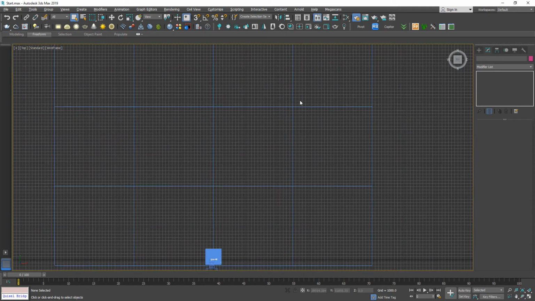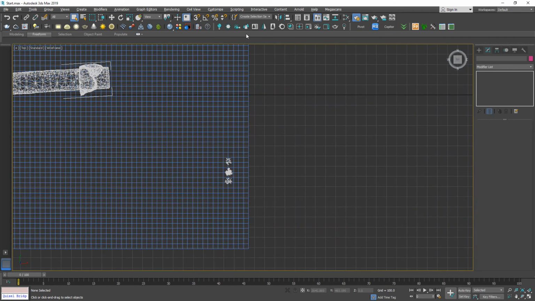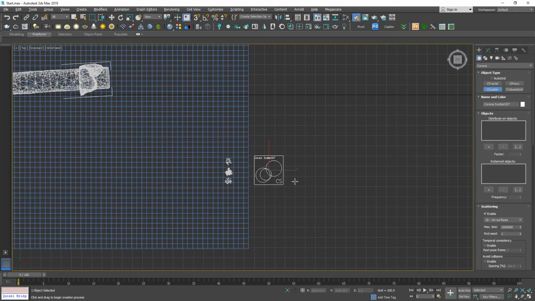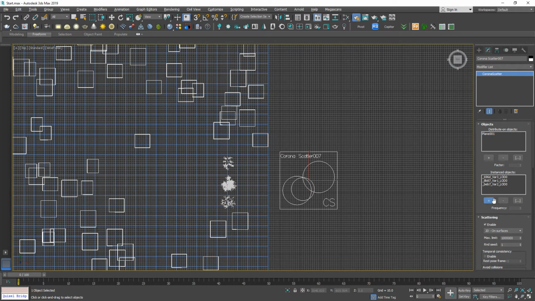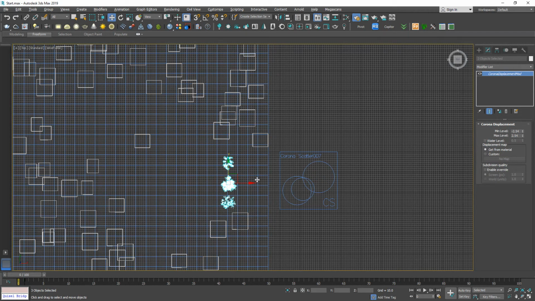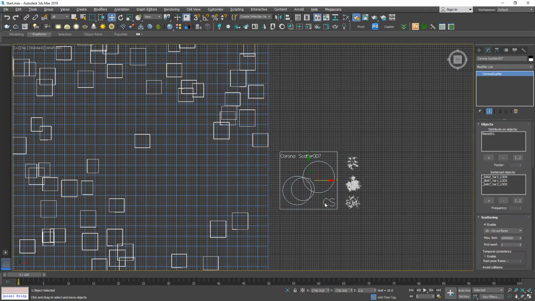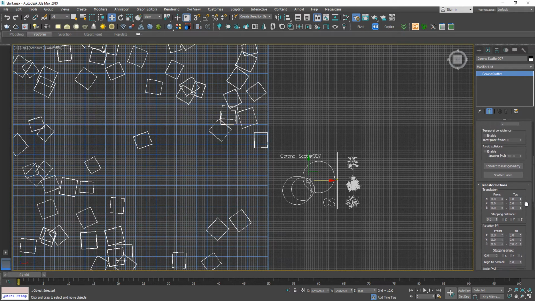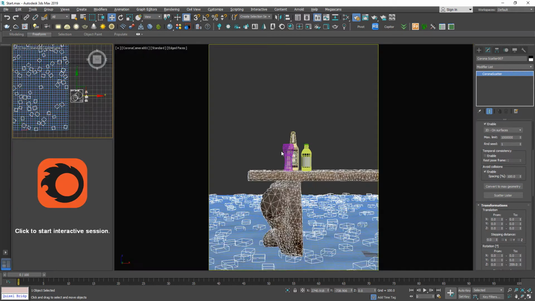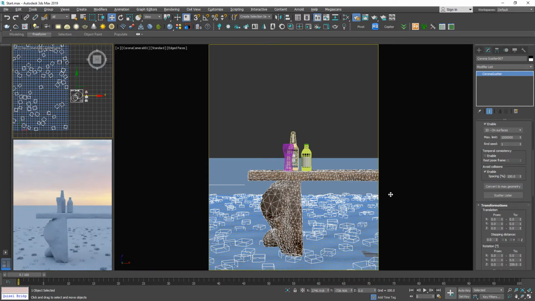Okay, so where is my grass? Here. So I'm gonna create Corona scatter. This will be one object. Instance object. Okay. Let me move it away. Good. And increase this number to 359. Okay. Avoid collision. Okay.